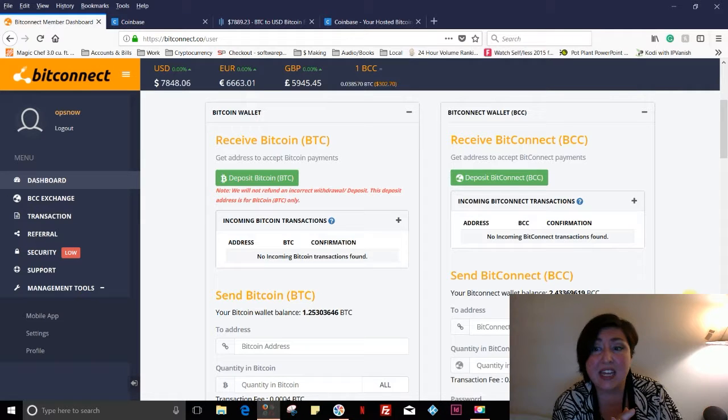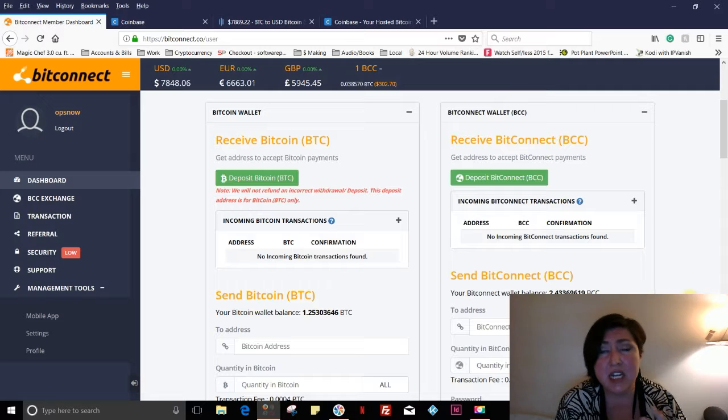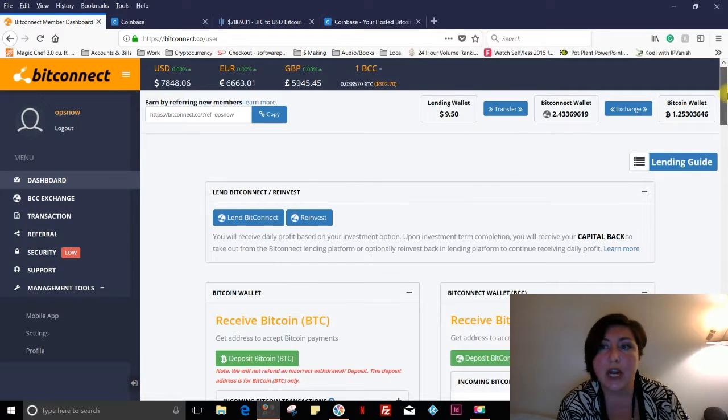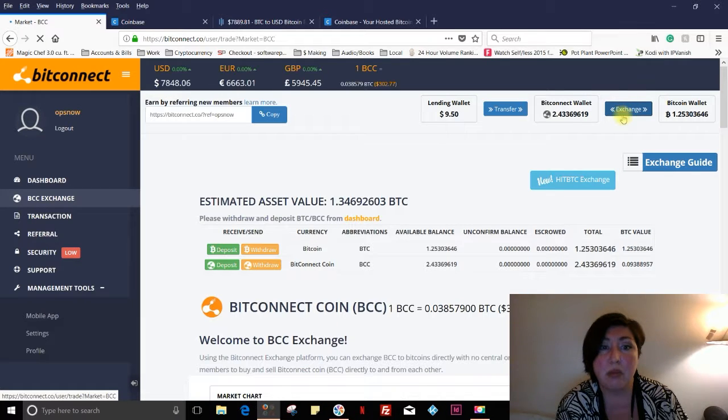Okay, we are back. Actually, only a few minutes have passed, 5 to 10 minutes. I don't think it's been more than that. And there are no more incoming Bitcoin transactions found because we got our confirmations. Now my Bitcoin wallet balance shows here. And the next thing we want to do is transfer from our Bitcoin wallet to BitConnect in order to make that BitConnect capital loan. So the first thing we're going to do is click this exchange button, and it's going to bring us to the page we need to be on.